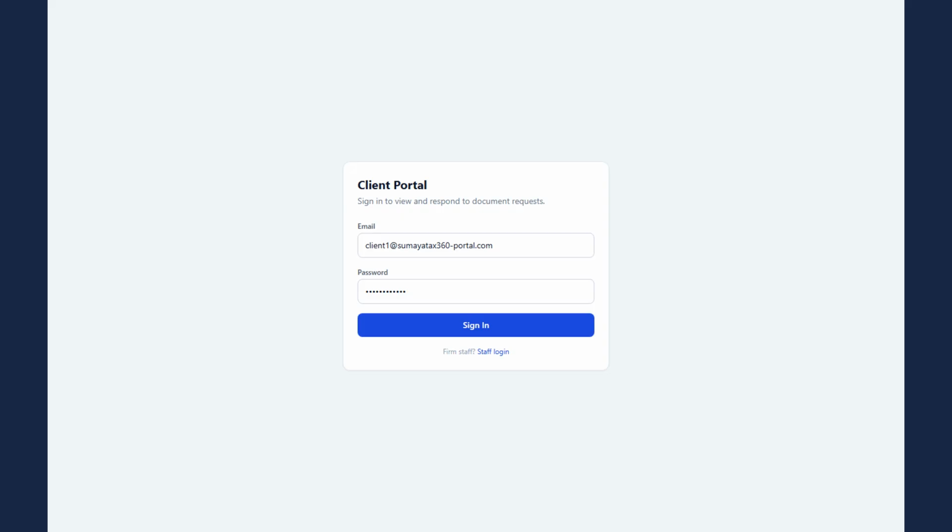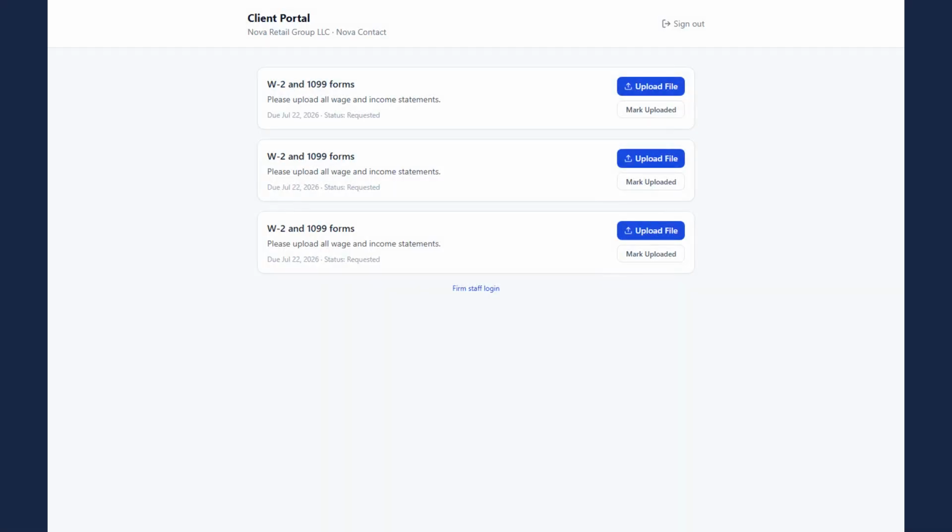For the demo environment, the seated portal user signs in with the client portal email and the shared demo password. This dual login architecture, staff on one side, clients on the other, is how modern firms manage collaboration without exposing sensitive internal workflows. After portal login, the client sees only their own document requests. The interface shows the client name, contact name, overdue notices when requests are past due, and a clean list of outstanding document requests. Each request displays the title, description, due date, status, and reminder count.